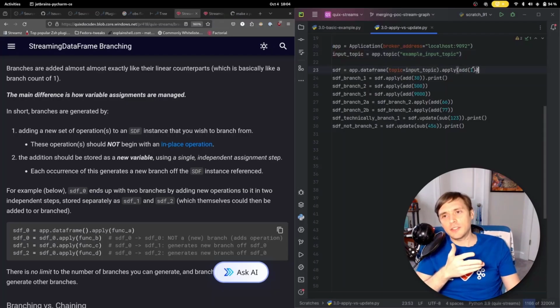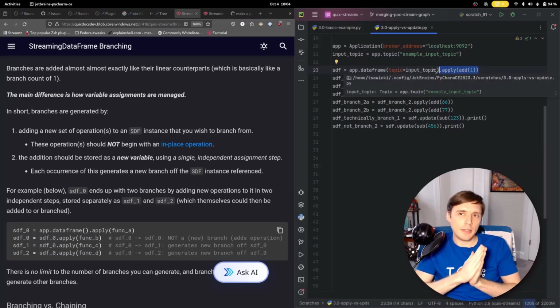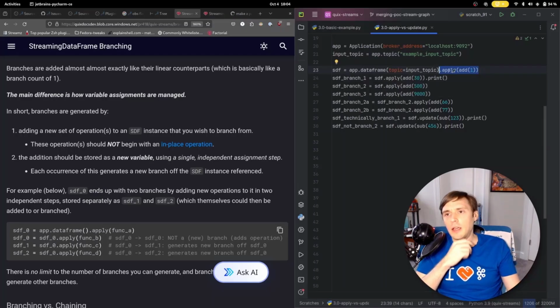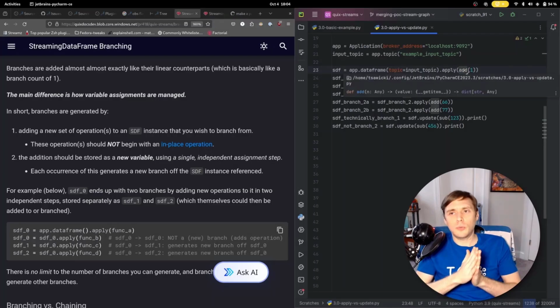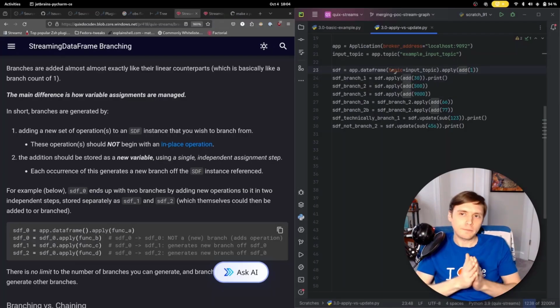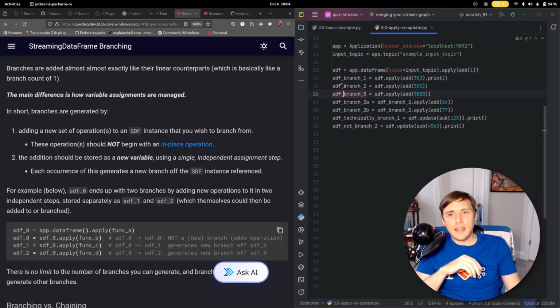data manipulations. So I first initialize my app.dataframe, and I have my apply function here, and all I'm doing with it is adding 1, right? So nothing sophisticated to start it off with. And then now I want to go ahead and add some branches to it. So now I have SDF branch 1, 2, and 3 that I'm doing some operations with. So I'm immediately branching off of this initial SDF. And I'm, of course, giving them unique names here. And then I also have branches 2A and 2B.